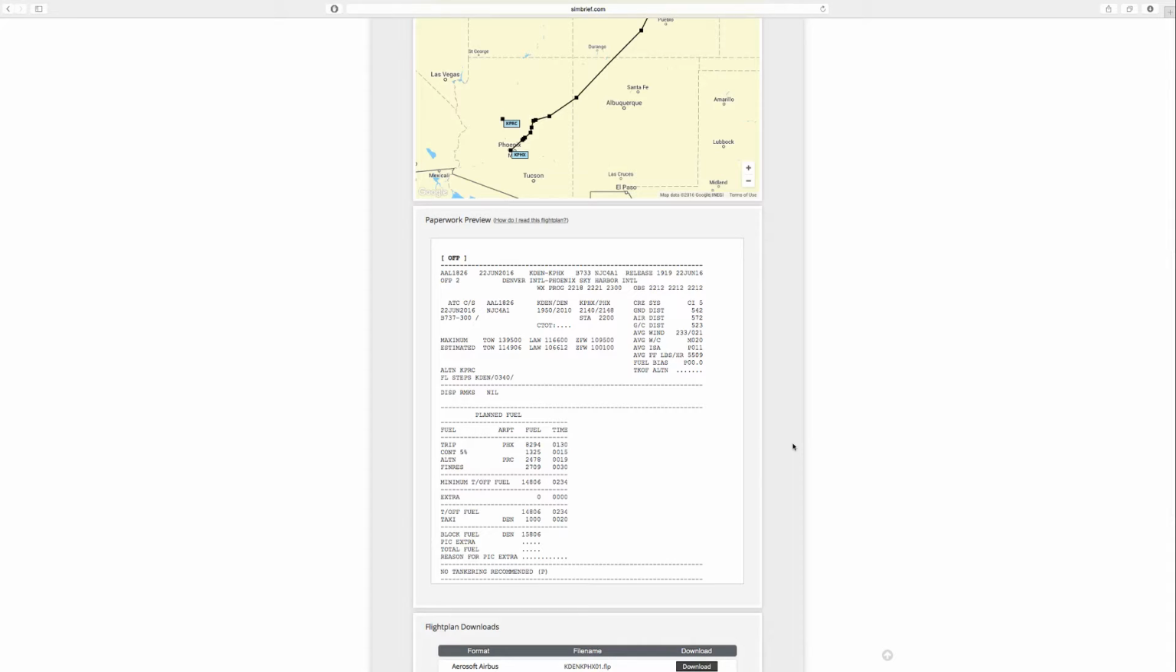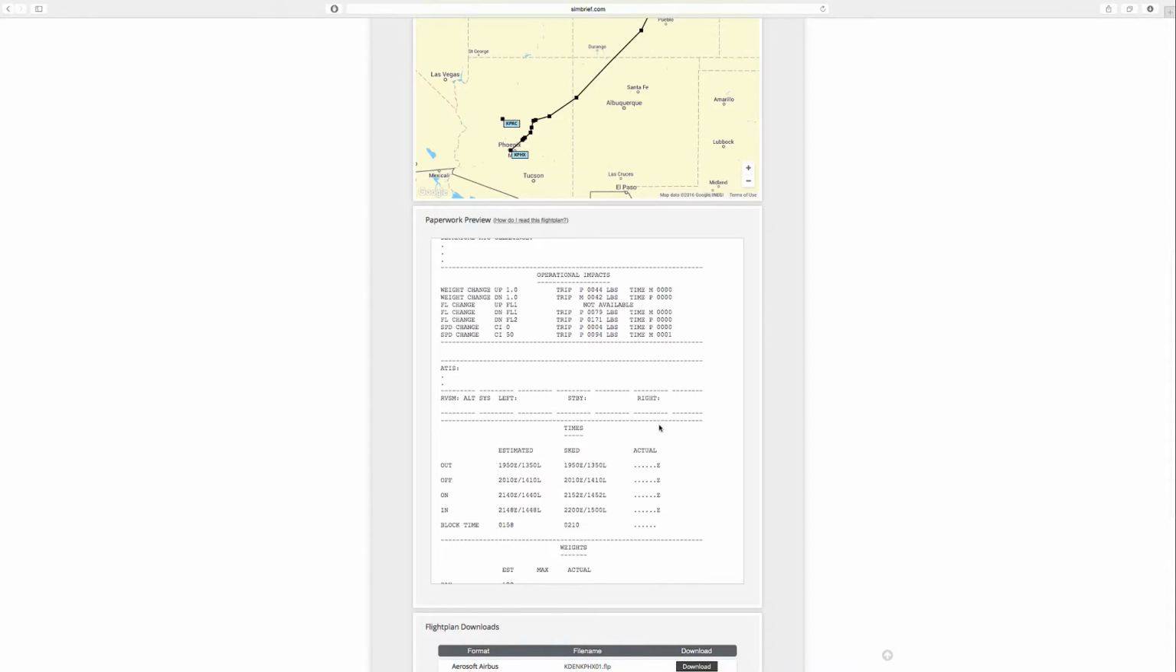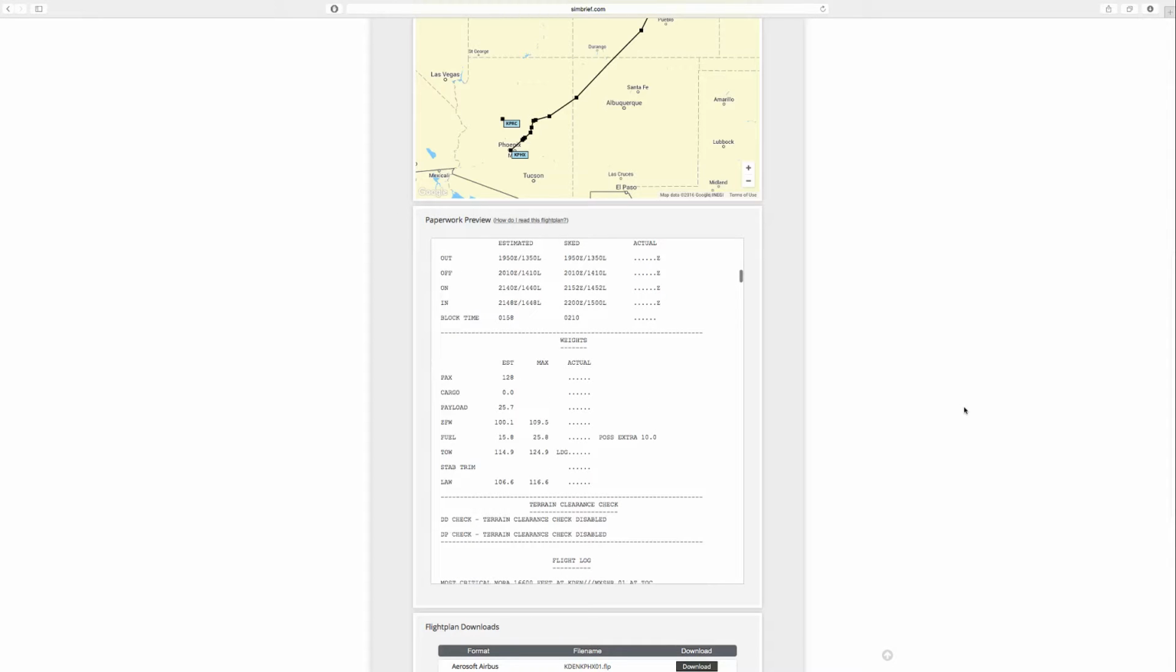What I do with the IXEG 737 is I come down to weights in the OFP, and I look at zero fuel weight, which I already know is going to be 100.1, and then I look at fuel. So this is going to be my base fuel. So the fuel is 15.8 for this flight.